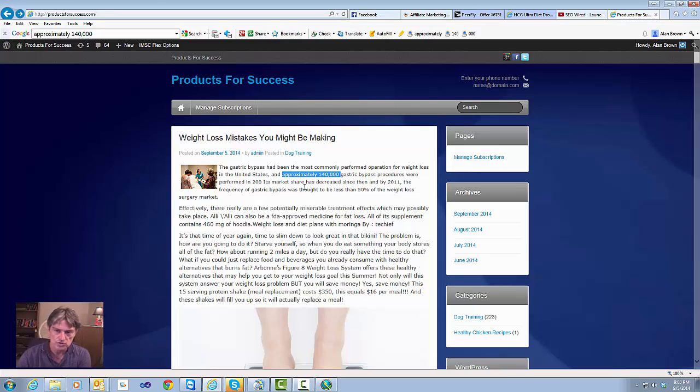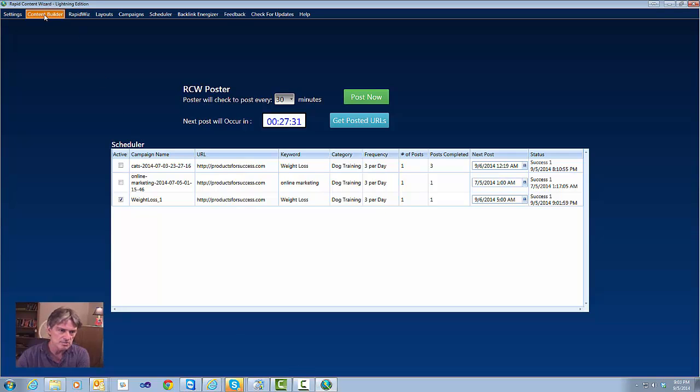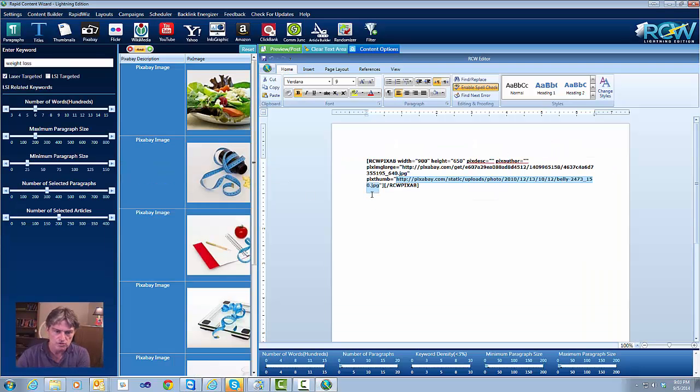If you're just doing the regular thing with the content builder and all that, of course, you can just insert these in here, and you can do it manually yourself that way, so you don't have to worry about it.